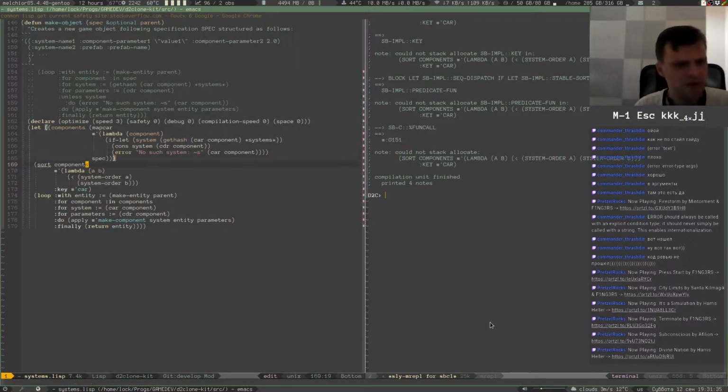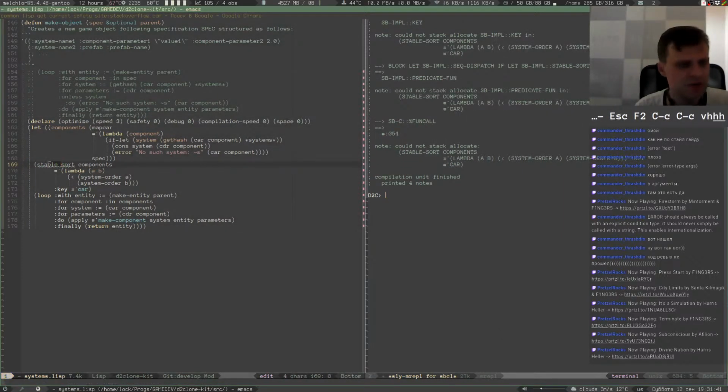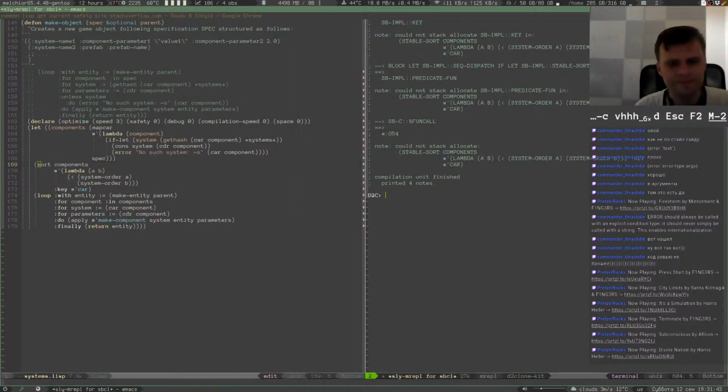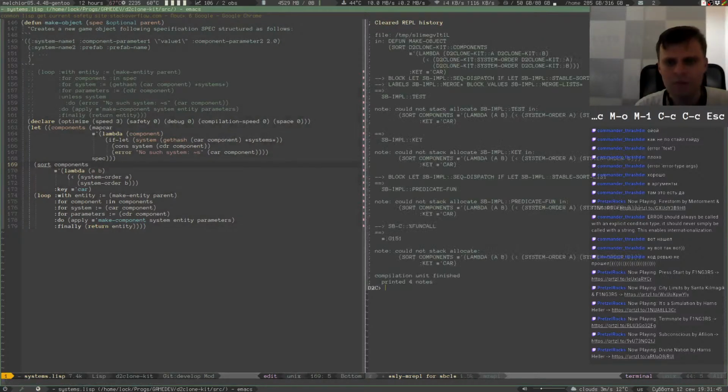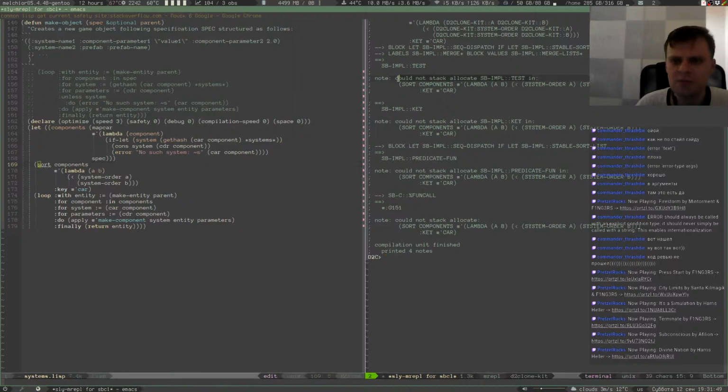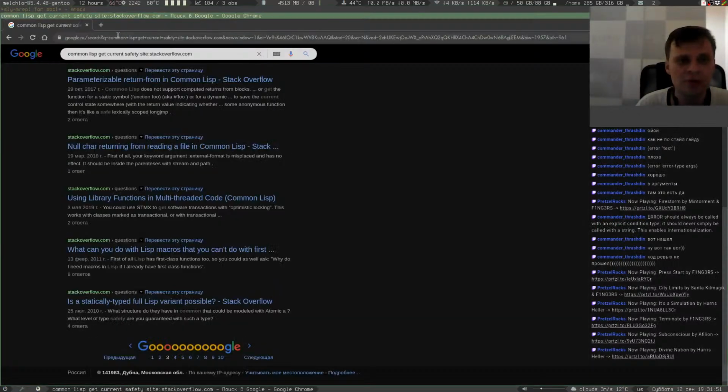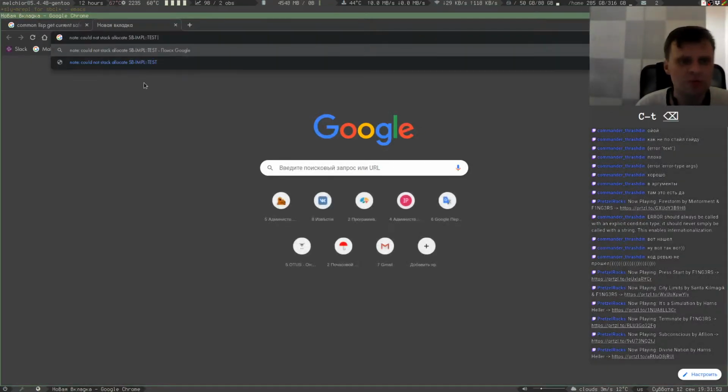What if I use stable sort? I guess the result would be the very same. Yeah, it is. So, right. Could not stack allocate the Google test. Let's just search for an error message. Maybe that would do the trick.